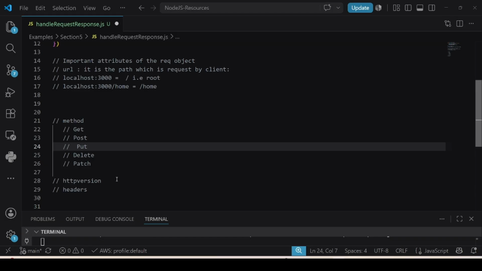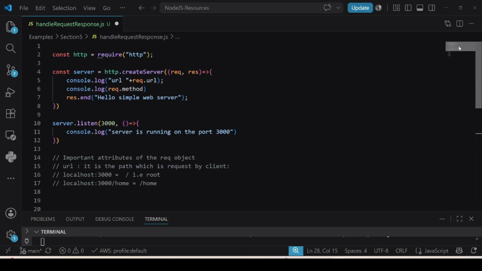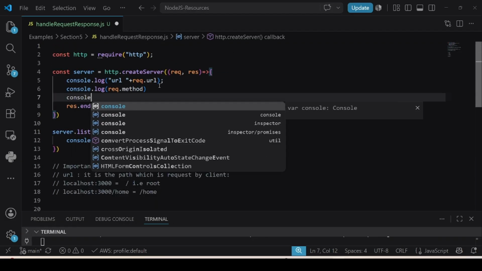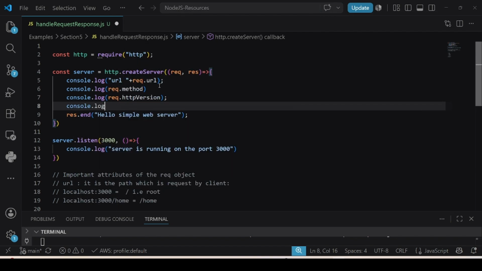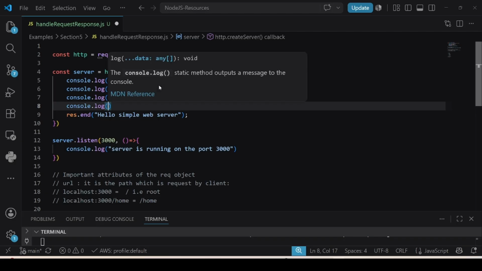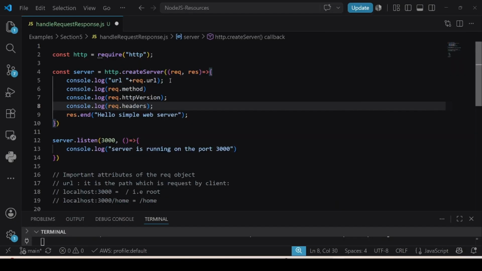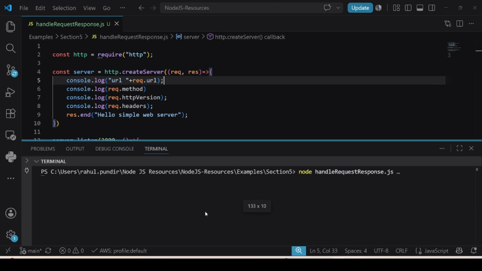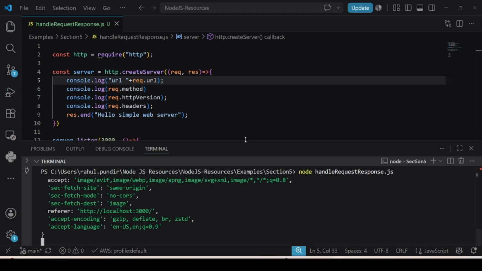All right. HTTP version tells you about the version, and in terms of headers, it provides all the information about the headers. console.log request.httpVersion, console.log request.headers. All right, so this is the information. Let me save this and run again. The server is running. Let me hit here again, and you can see all the information in the response.